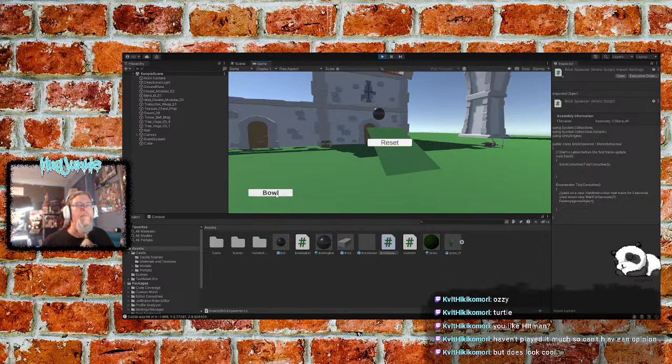Okay, so I'm happy with that. We've got a ball that doesn't fly off in random directions, unless we want to. We have a brick spawner that destroys itself. So, I would like to move this reset button.